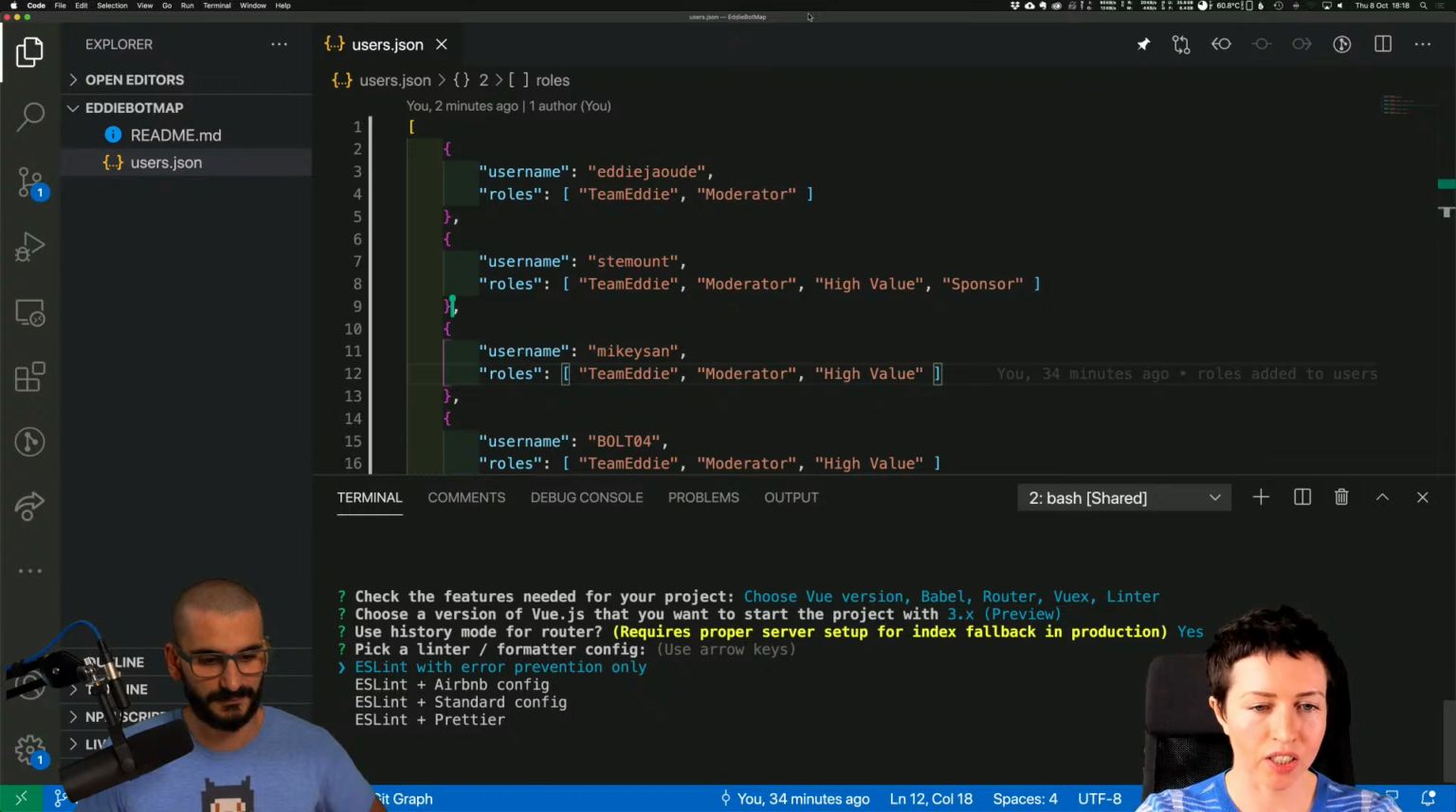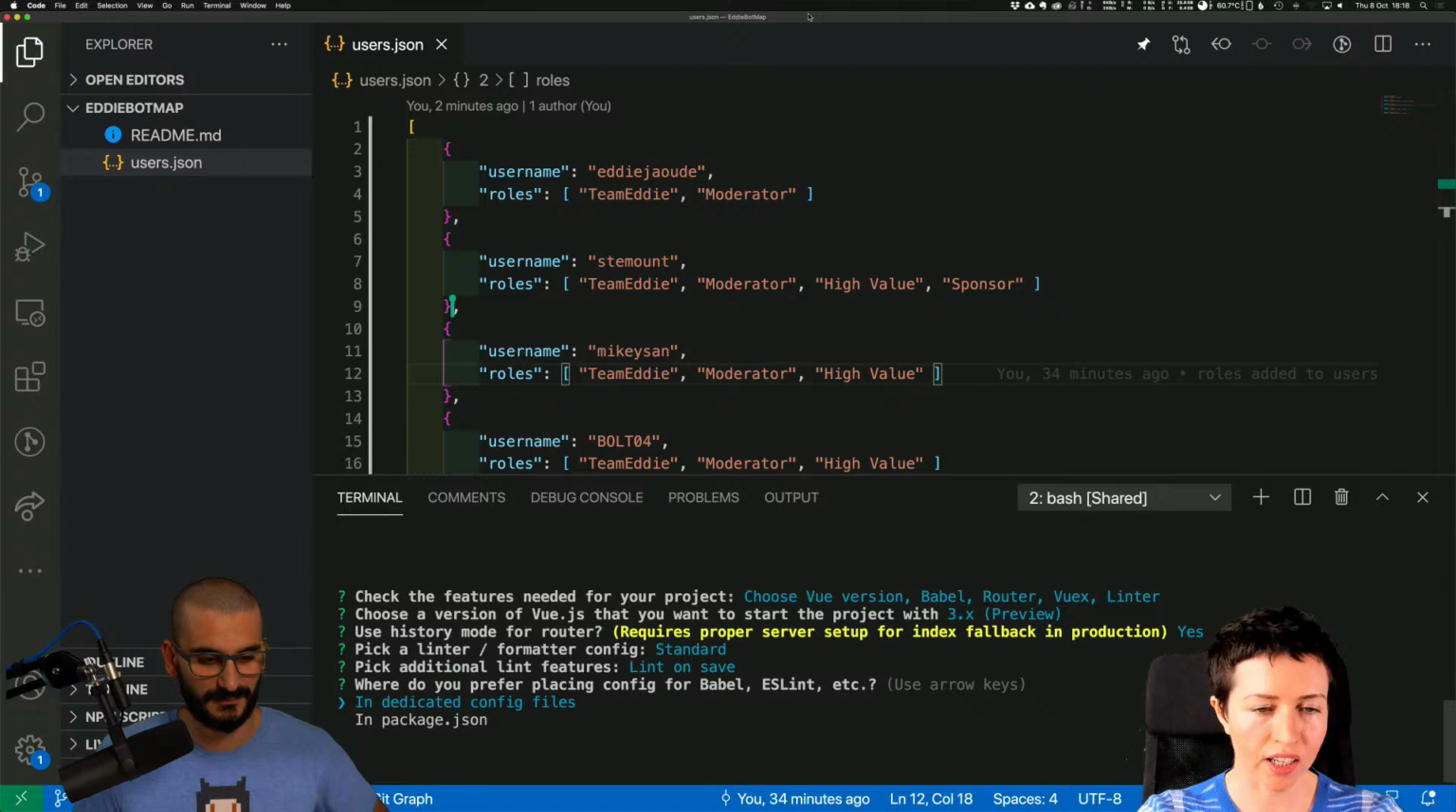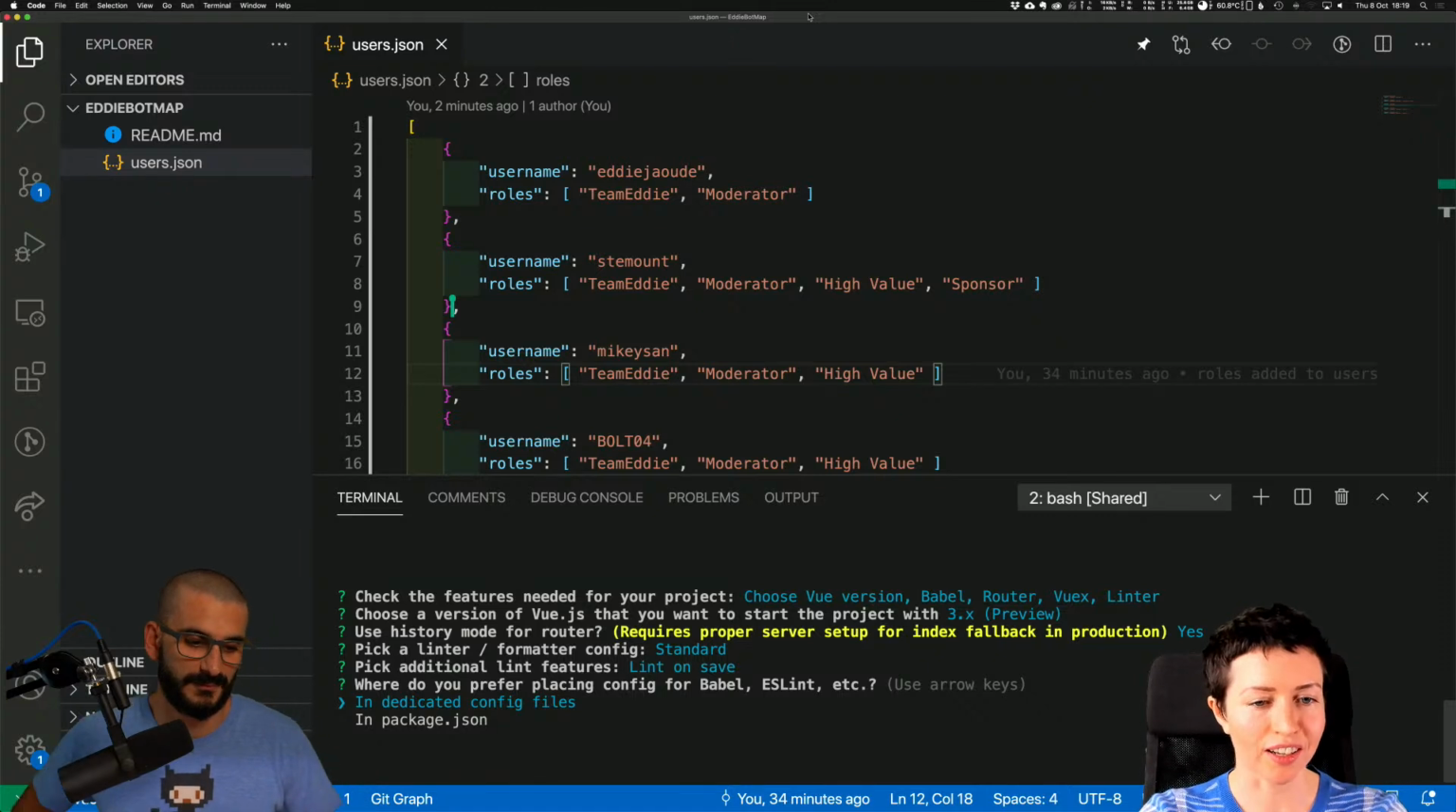ESLint with error prevention. I'll use standard ESLint config. Do I want to lint on save or lint and fix on commit? I can run my own fixes. I'll just lint on save. And then where do I want my config files? So do I want Babel in its own file, ESLint in its own file, or do I want all of the config stuffed into the package.json?